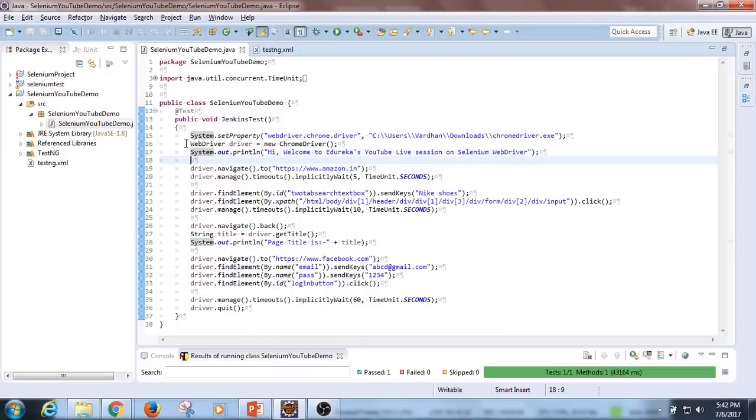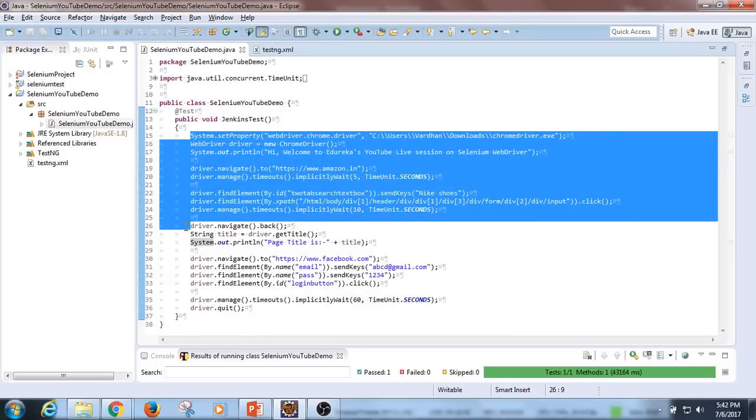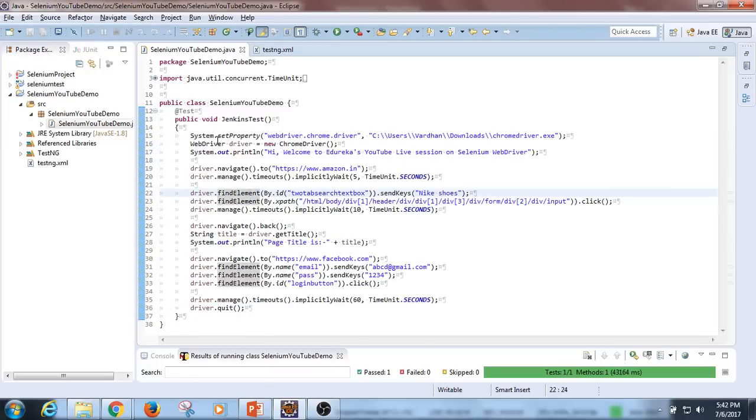So the entire code is divided into these blocks, and in the first block, I'm setting my Chrome driver, right? And the command to do that is webdriver.chrome.driver. This basically is to indicate my WebDriver to run my tests on my Chrome browser driver.